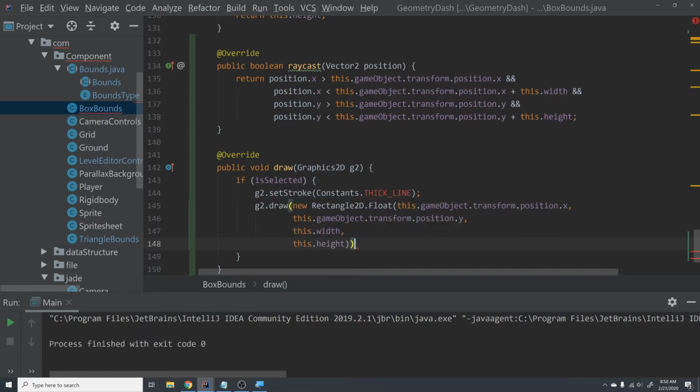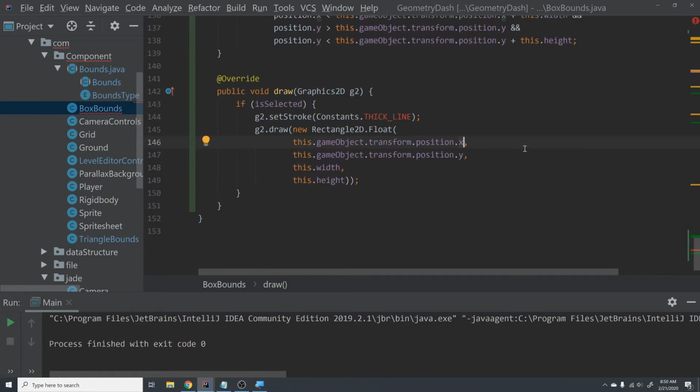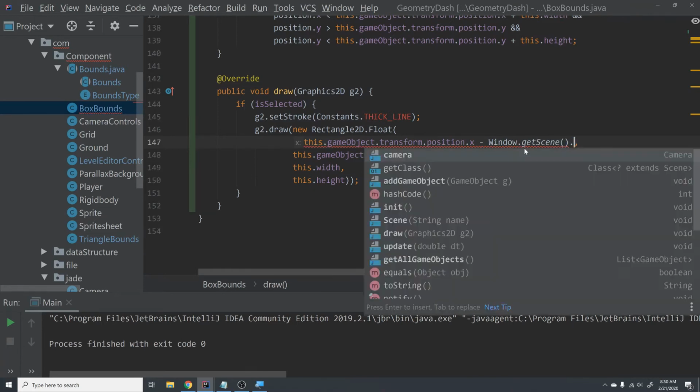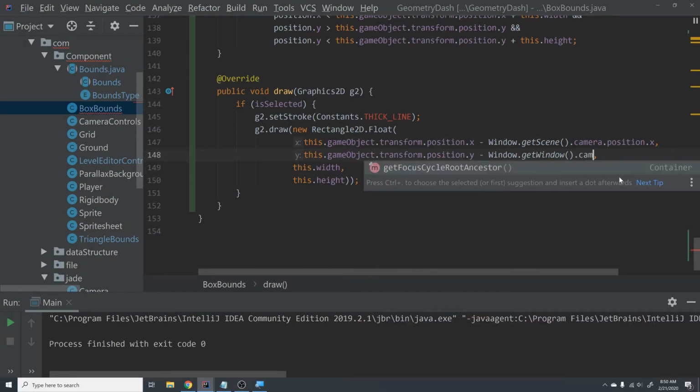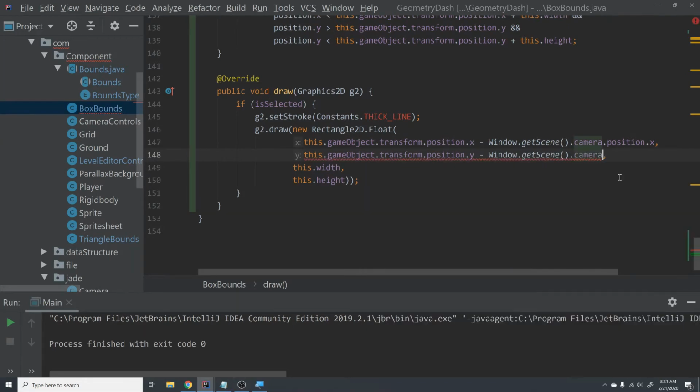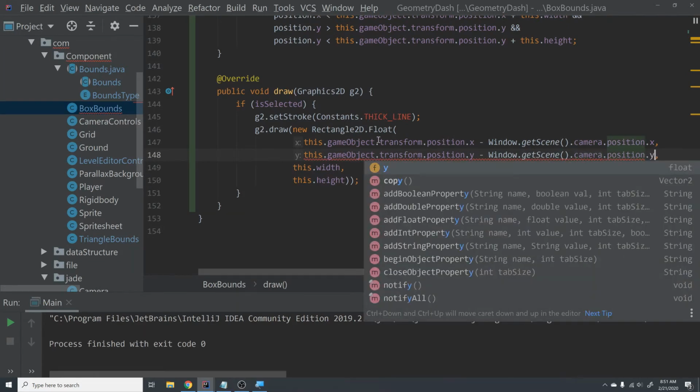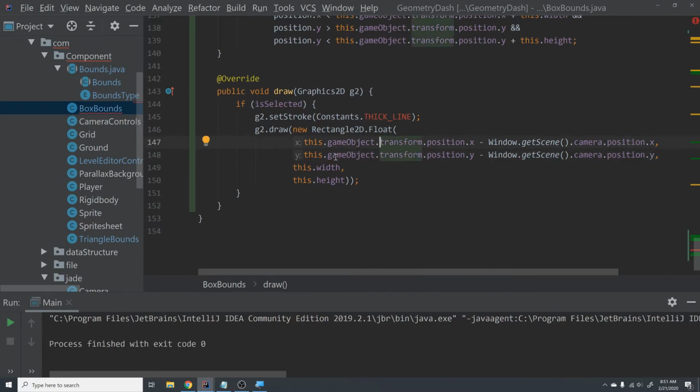Important that we do minus the camera x, because right now these are world coordinates, not screen coordinates. We want to make sure we have these in screen coordinates. So we'll say Window.getScene.camera.position.x. We will subtract that from the x, and we'll subtract the camera's position in the y. This should be getScene.camera.position.y. This transforms it to screen coordinates instead of world coordinates, so that we are drawing this green rectangle.